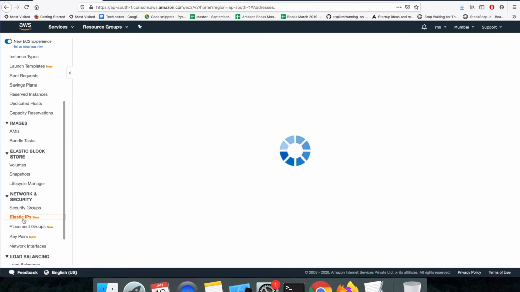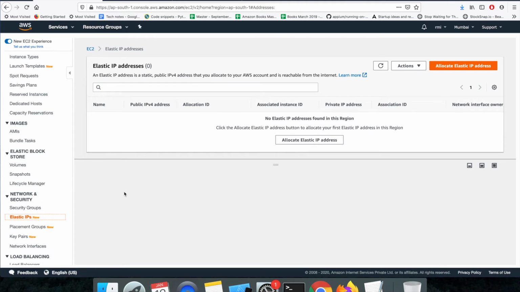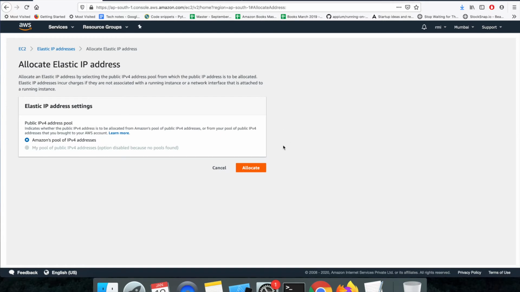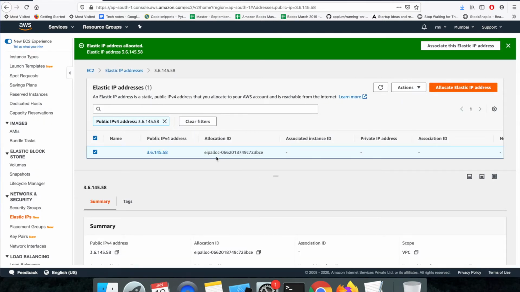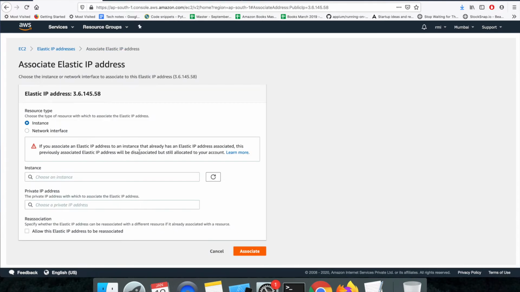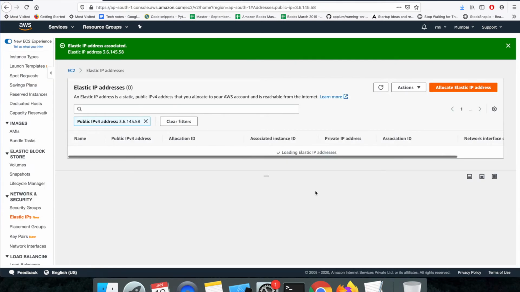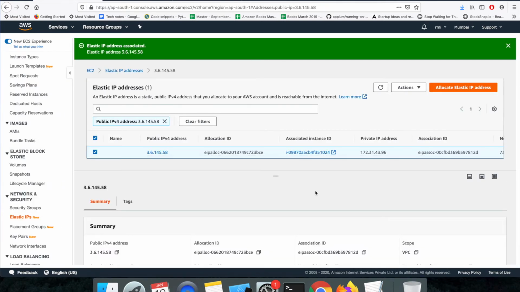Click on Elastic IPs from the left side menu and then choose Allocate Elastic IP and then click on Allocate. The Elastic IP has been allocated. Let us associate this Elastic IP address with our current instance. Click on the instance and you will automatically see your instance over there. Click on Associate.